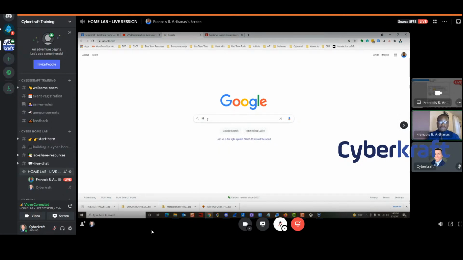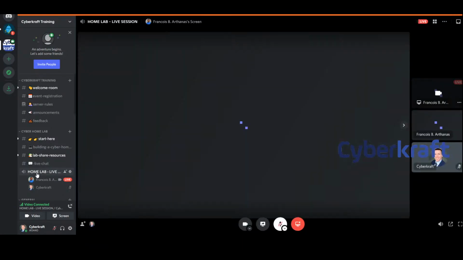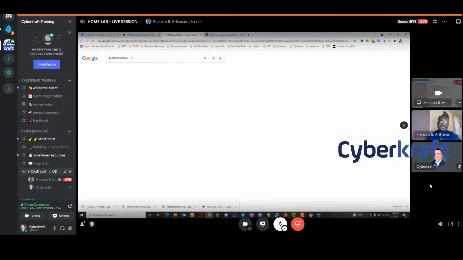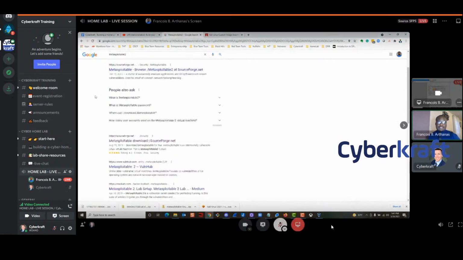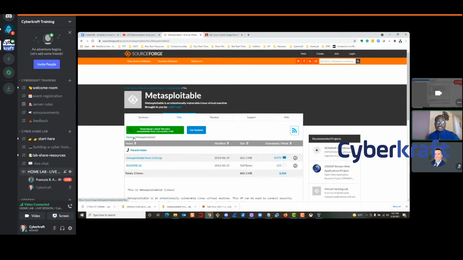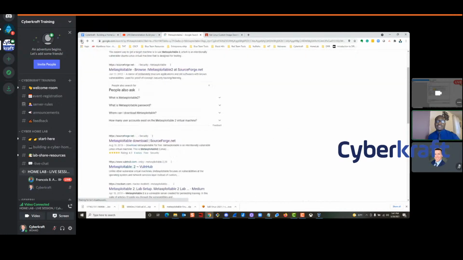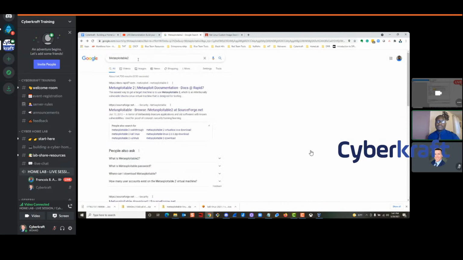The next thing that we downloaded, again, I'm waiting for my Windows to finish here, was Metasploitable 2. And that's coming from SourceForge. You click on the link on Google, then you just download the Metasploitable there. Again, the links are included in the Discord server.